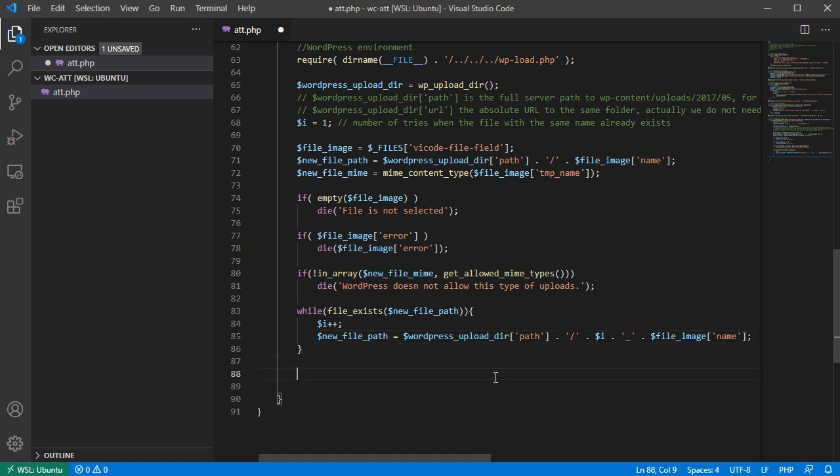Okay, now if everything is fine, then we store this file in the database, in the directory, and just to have it in WordPress.